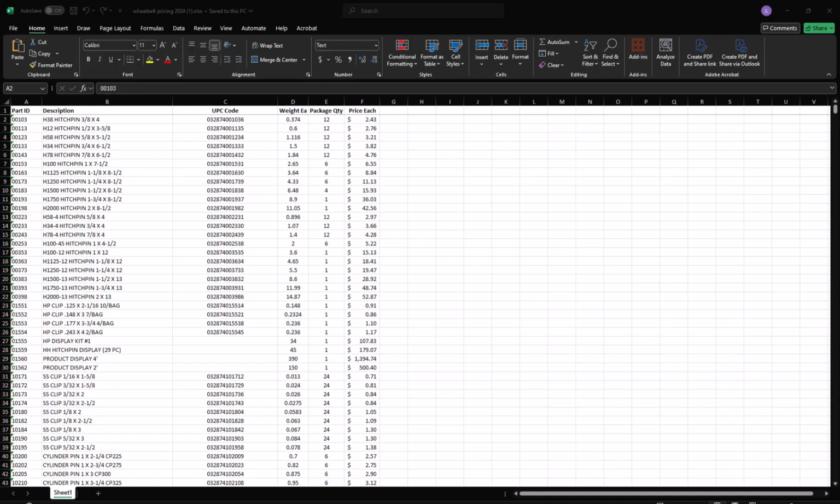This video is going to review the process of importing spreadsheets into Electronic Catalog. But particular attention to this spreadsheet that you see in front of you will address the issue of creating a retail price, because in this instance we have part number, part ID, description, UPC, weight, package quantity, and price each. Price each is actually the cost from the vendor.